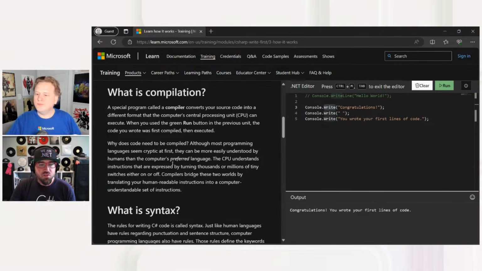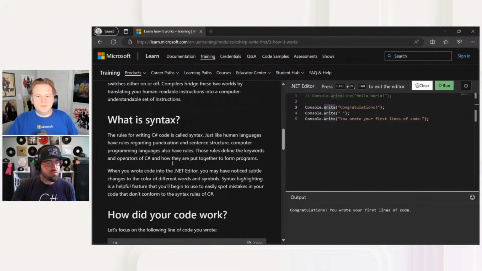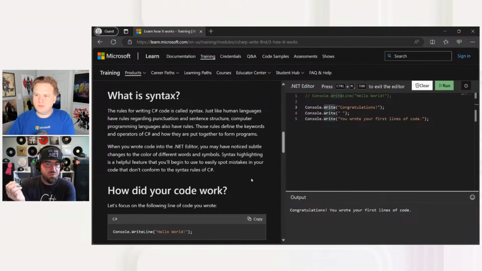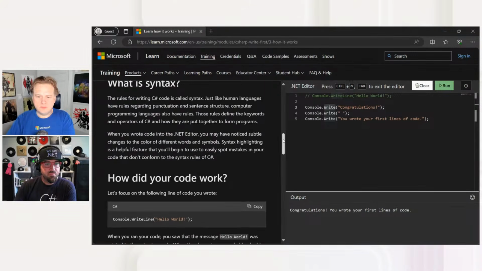And then, so what is syntax? Syntax is the various ways that we represent our intent in code. So when we are writing our C# code here, we're using various syntax to express our intent, right? So does that make sense?